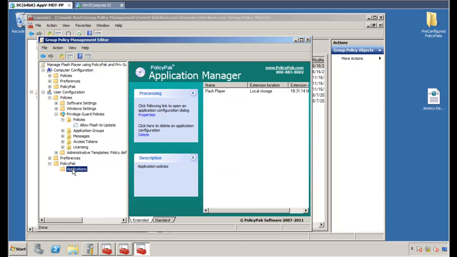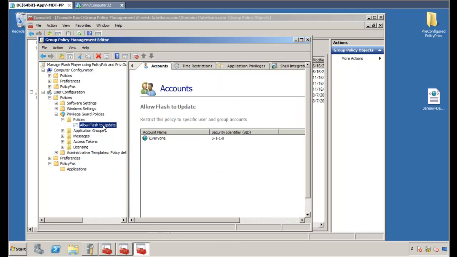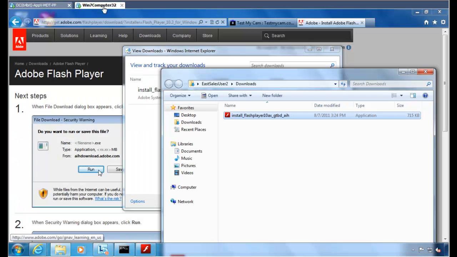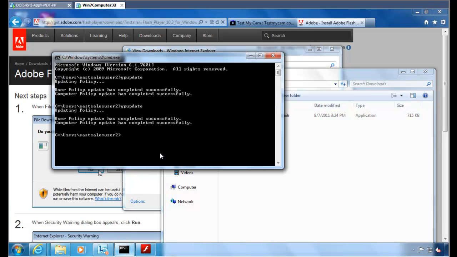So we've got our PolicyPak policies delivering Flash Player stuff here. We have our Privilege Guard policies delivering the UAC elevated rights privileges there. And so now let's go ahead and just run GP Update on this machine. And if all goes well, instead of a UAC prompt, Privilege Guard is going to enable updated rights for the user, and that user should be able to install Flash Player super easily. So we'll go ahead and watch that right now.